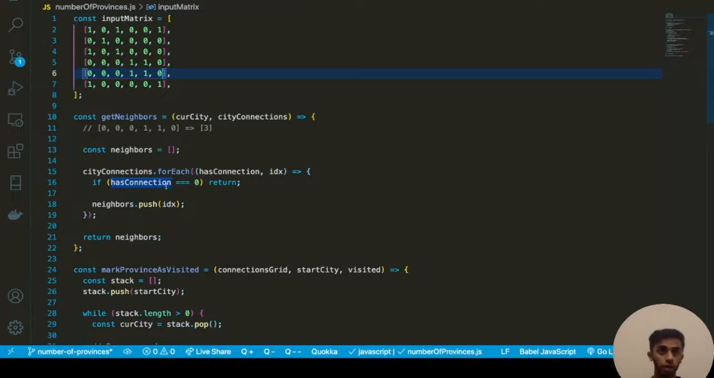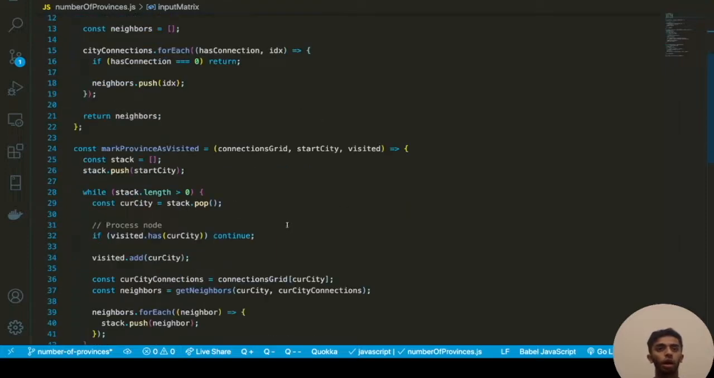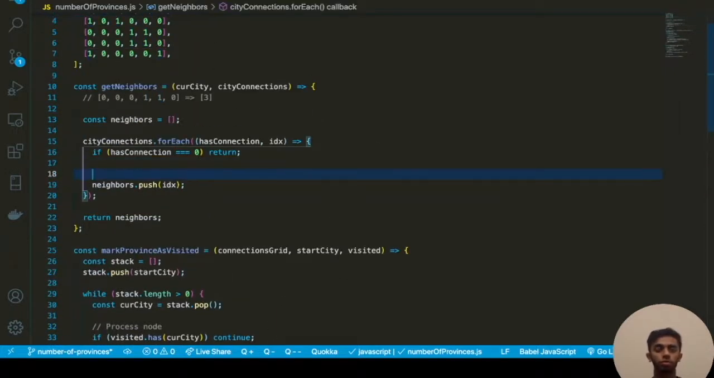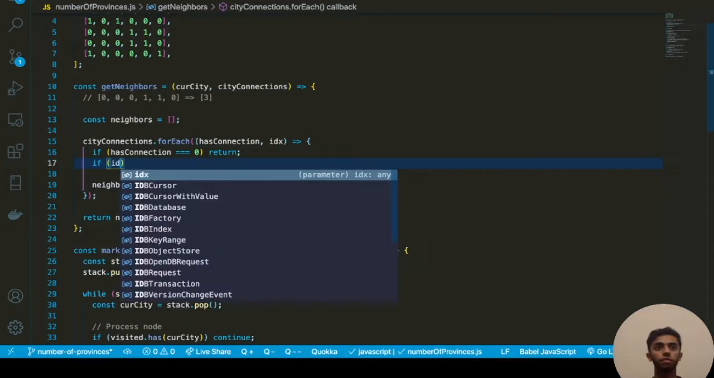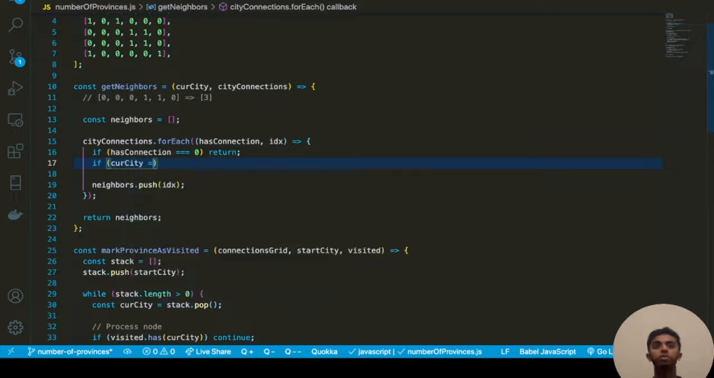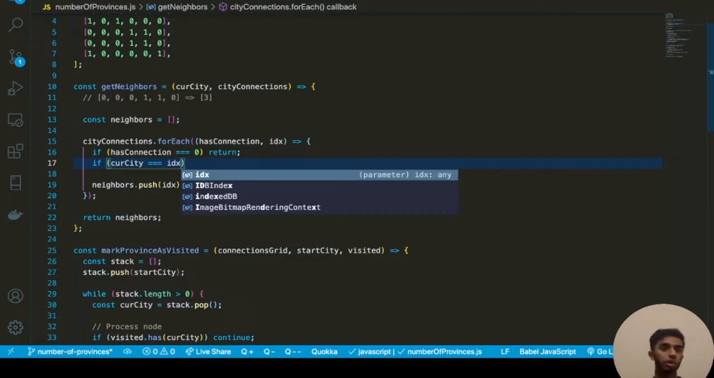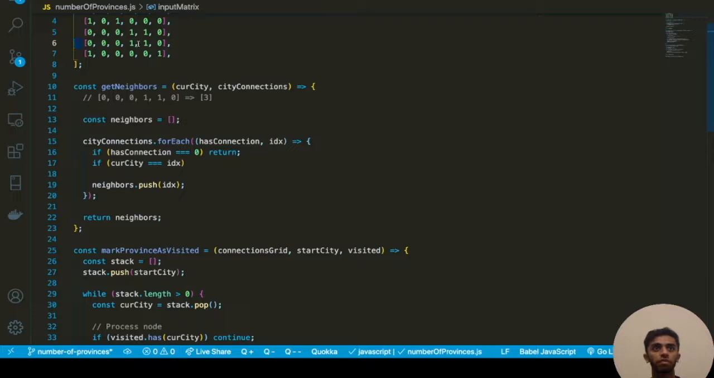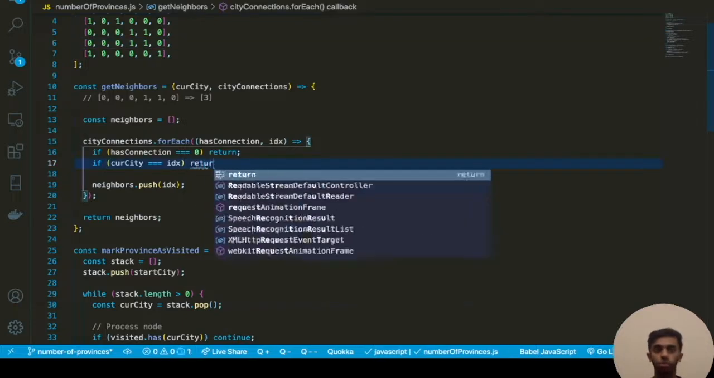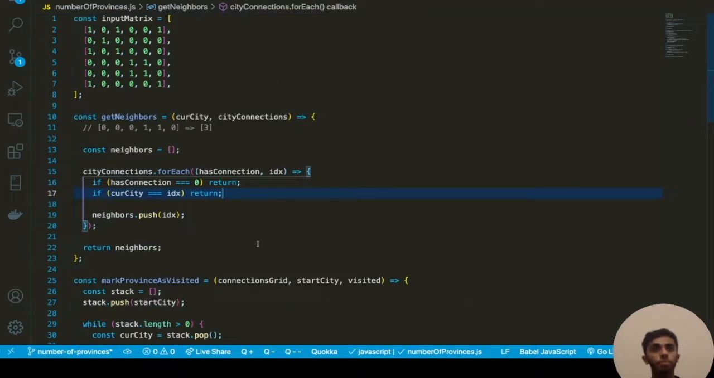Okay, the other thing is that we don't want to add city 4 when we're at city 4, because city 4 isn't really a neighbor of itself. I mean, you could argue that it is, but for our purposes, it doesn't really help us. Though it's not harmful either, but I'm just going to remove that check. So I'll just also say here, if the current city is equal to index, so basically if we're looking at city 4 and we're on number 4, then just return. We don't want to push that onto neighbors as well.